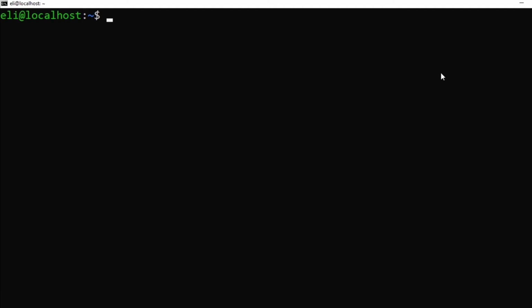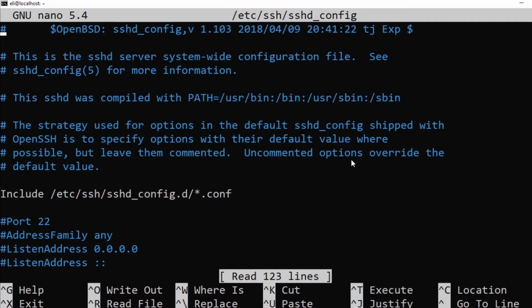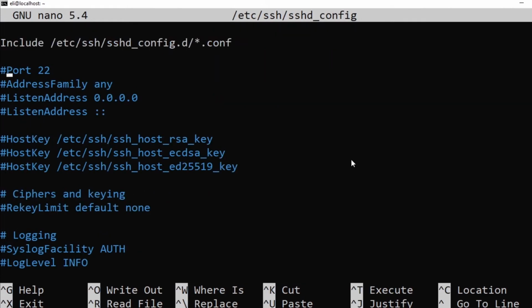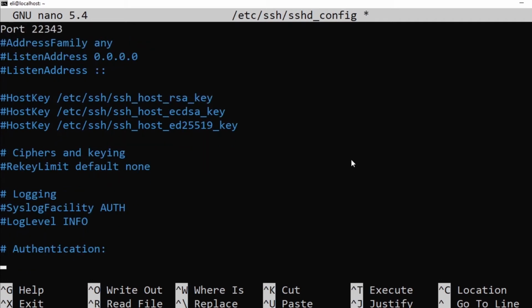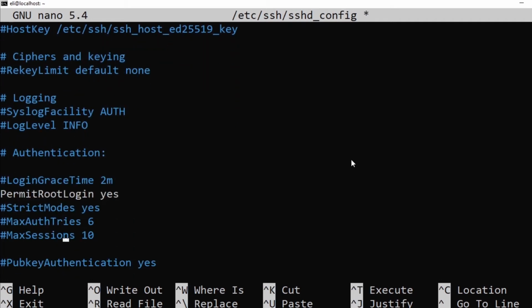Now in our server, I'm gonna edit the SSHD config file to modify some SSH configurations that come by default, and we're gonna make them a little bit more secure, starting by running this command to use nano to edit the file. Then we're gonna look for the port. By default, the port is gonna be 22 for SSH, and I'm gonna change it to 22343.